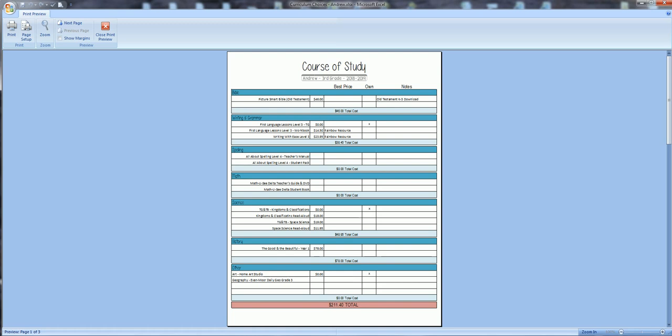So I created this document a couple of years ago just so that I could keep all of my information in one place for each subject, what I was looking at using, what the price was going to be, and then I can mark it off if I own it so that I don't buy things twice, which has never happened to me before. But then I could kind of keep track of what we'd used in the past and what we were planning on using.